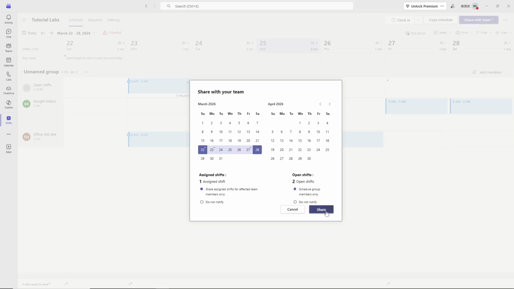And that's it. You've successfully set up and managed your shift schedule in Microsoft Teams, complete with day notes, request management, time clock settings, and team sharing.